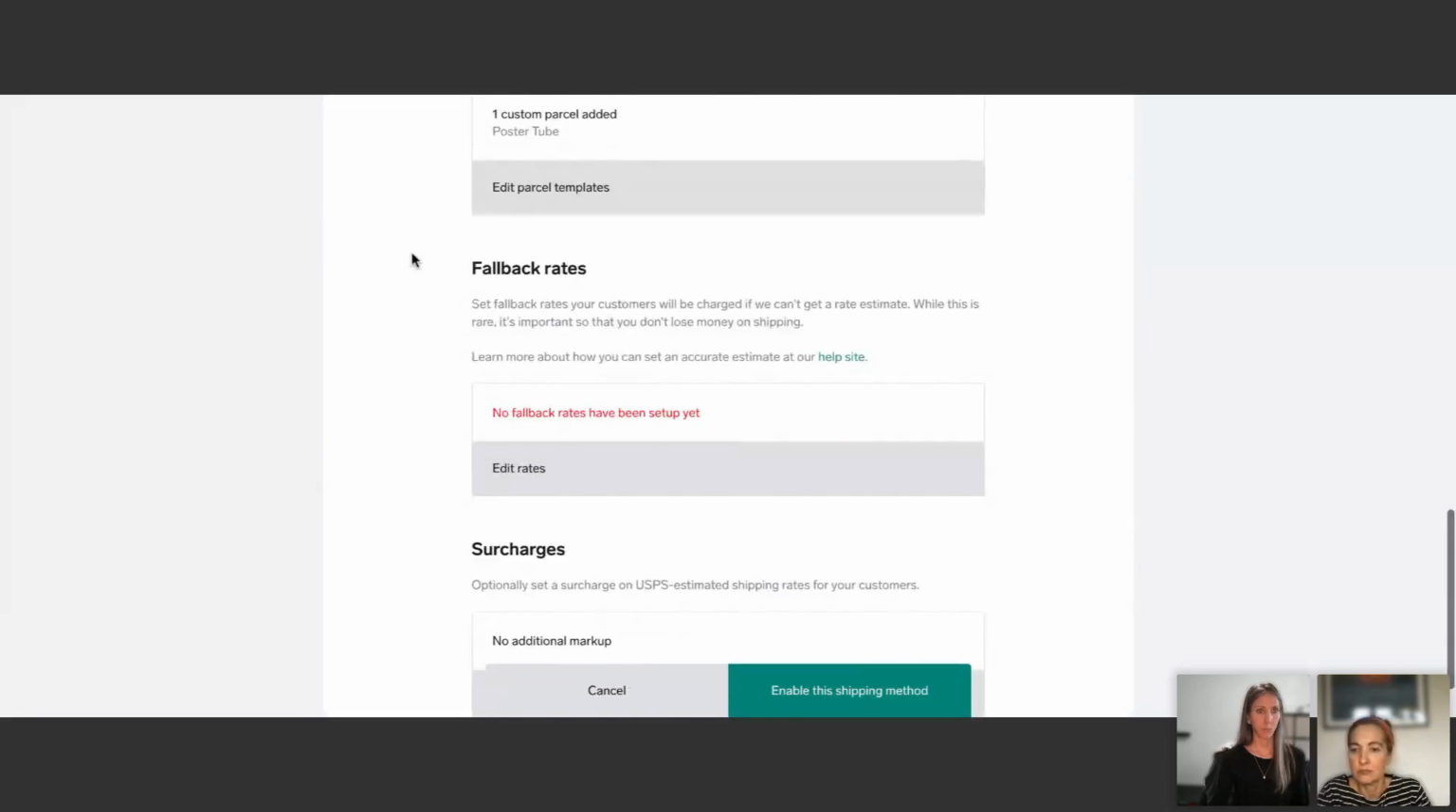All right, next up, we've got the fallback rates. Now you'll want to add fallback rates just in case the lights go out, because that's really the only time they're ever going to be used. Like it says, set fallback rates your customers will be charged if we can't get a rate estimate. While this is rare, it's important that you don't lose money on shipping. So if USPS suddenly goes down or we can't get a rate, then we're going to use your fallback rates to make sure you're at least charging shipping on your orders. They're not automatic, so you do need to manually set your fallback rates here.